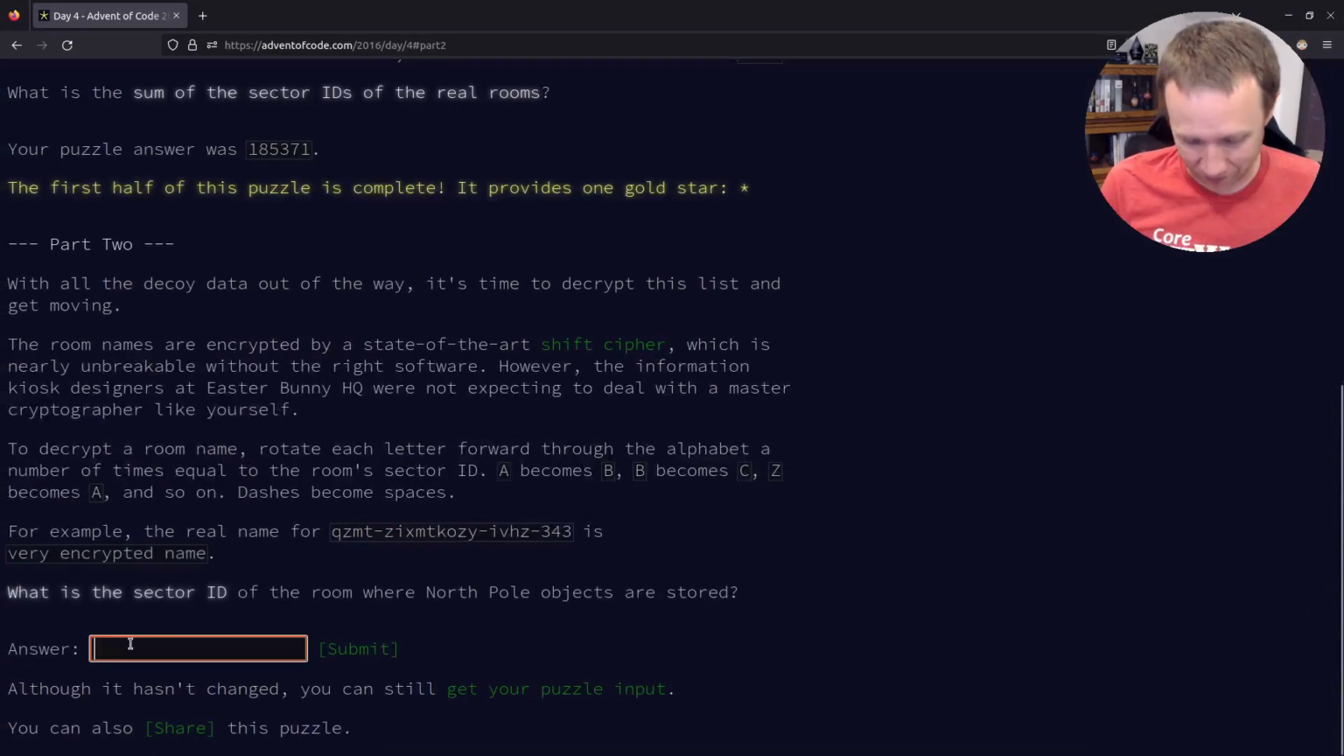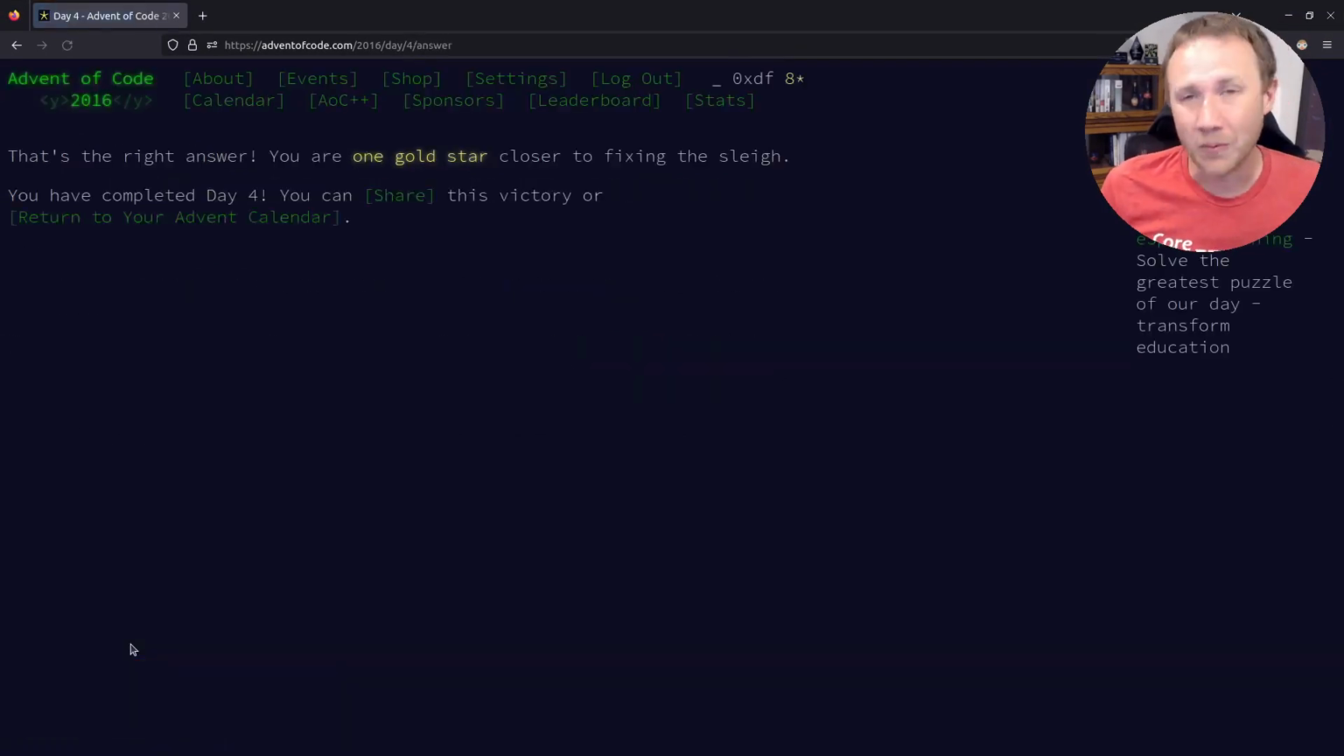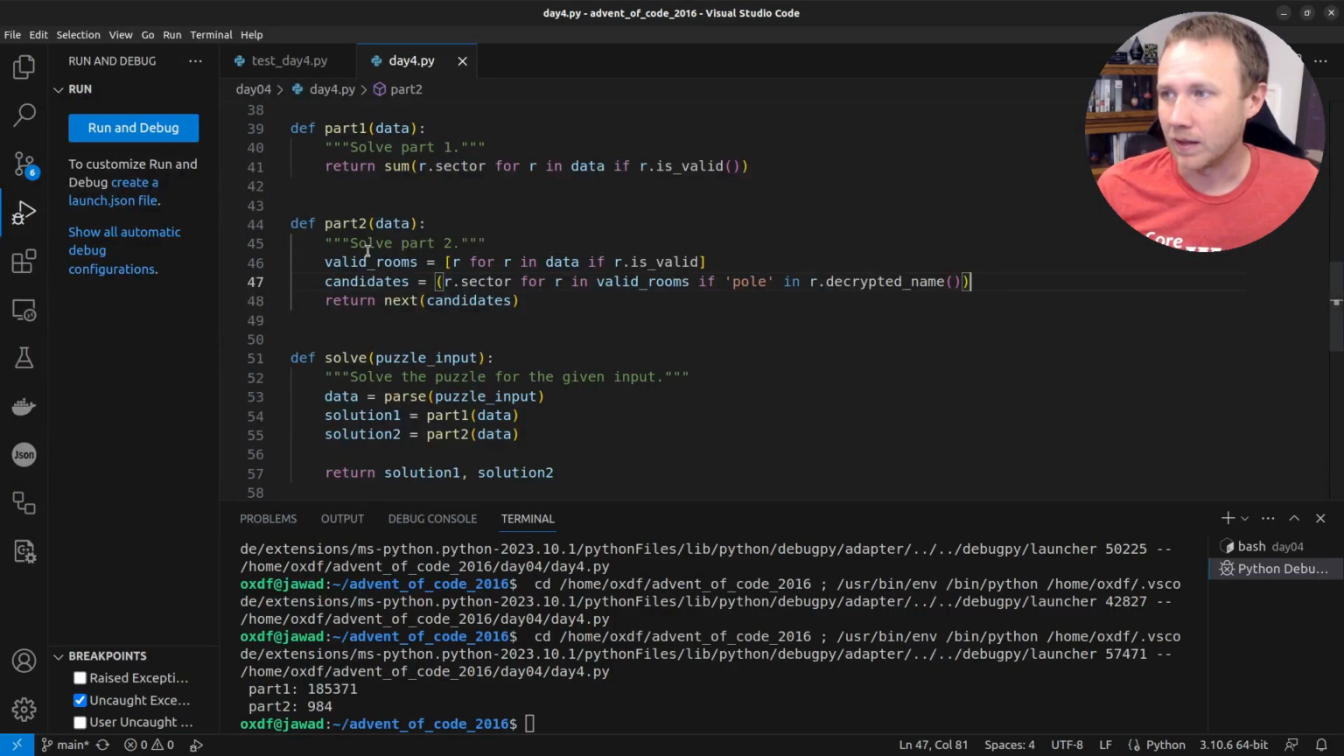This has been a slog, so we got it. So what I did here at the end is I basically said, get all the valid rooms just like I did in part 1. And this time I'm going to say, if poll is in the decrypted name, then get the sector. And there's only one. So next gives me the first. I make a generator here. So that'll be a generator that is going to give me all these lists. I call next to get it out, and I've got it. So I guess we succeeded there.